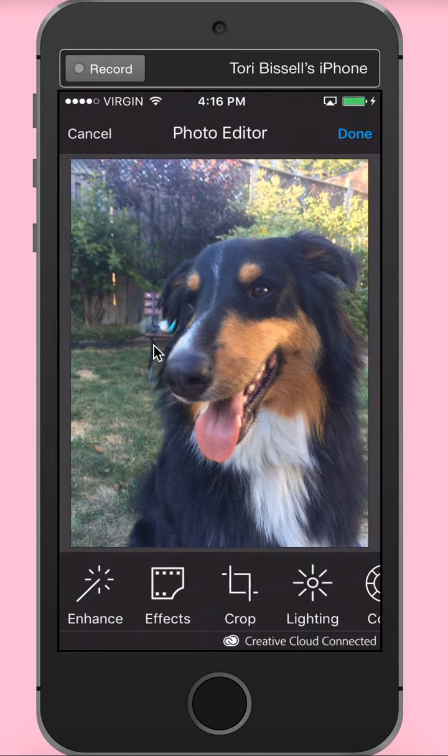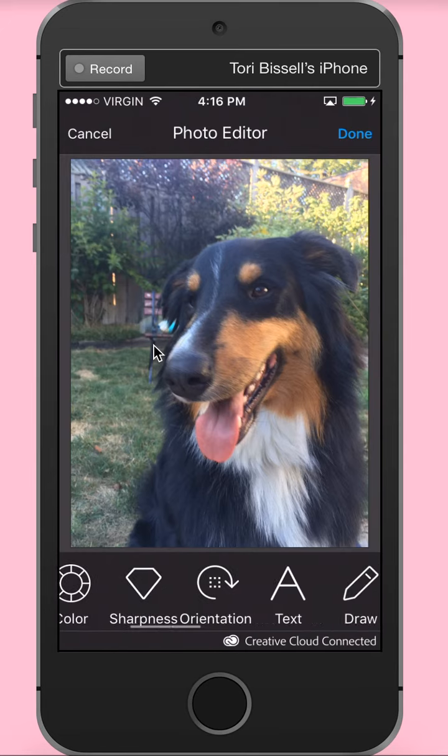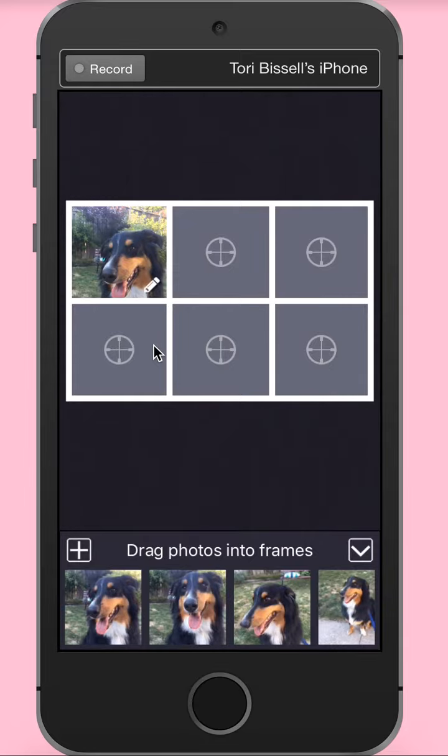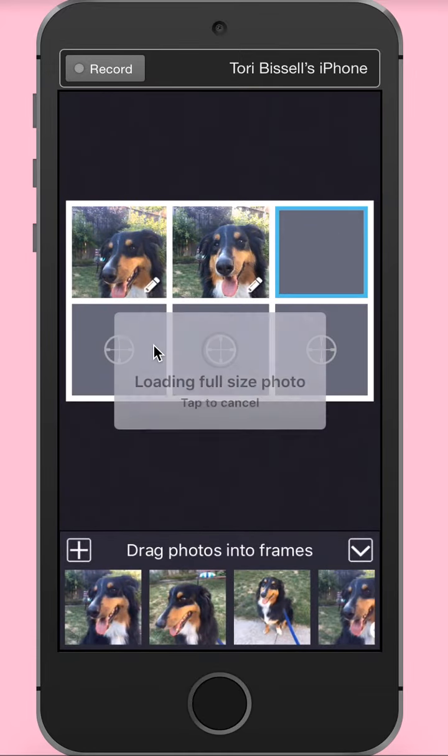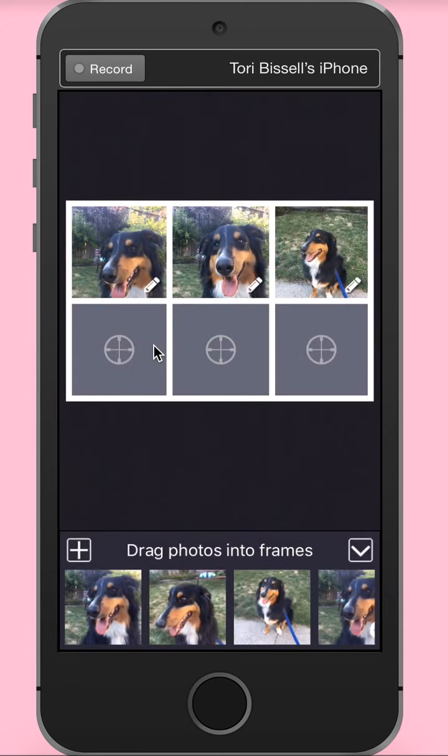You can edit them if you want to. Down here, I don't want to, so I'm just going to click done and do the next one. Drag and drop. Done. Drag and drop. Done.